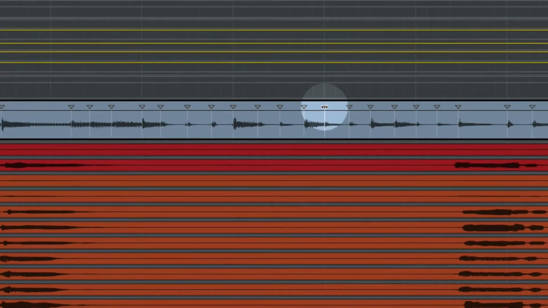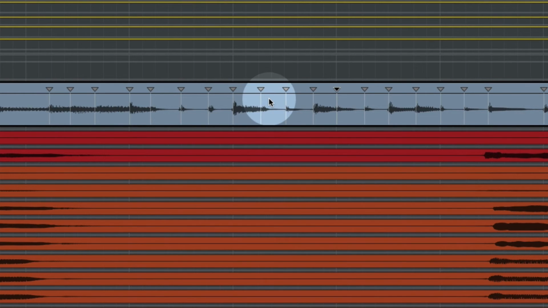Yeah, it's a little bit late there, but you can get the idea. You can change your timing of these transients on any audio track. And of course, if they're MIDI tracks, you can nudge those MIDI notes around as well.